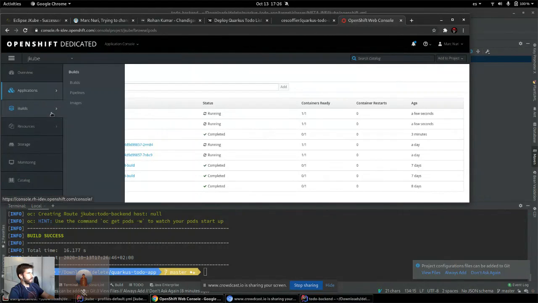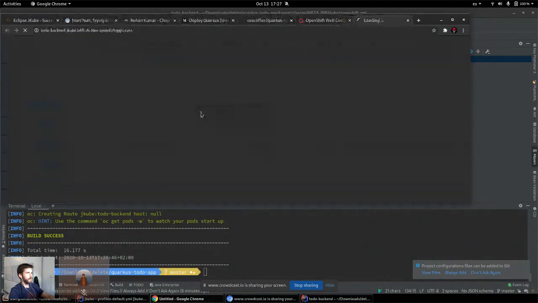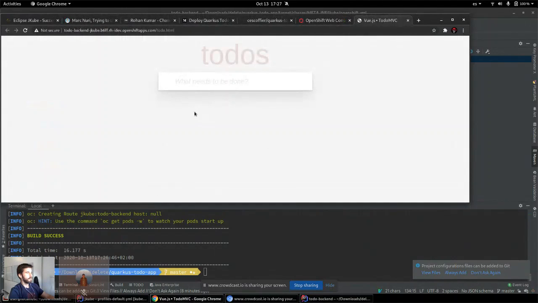So if everything went fine, we should also be able to see a route here for the application. If we click here, it seems that the application got deployed. Let's see if the database is working. Hello. Yeah. So you can see that the application is working normally.